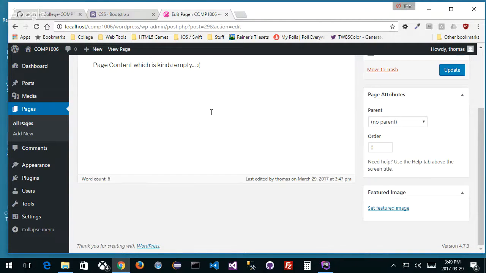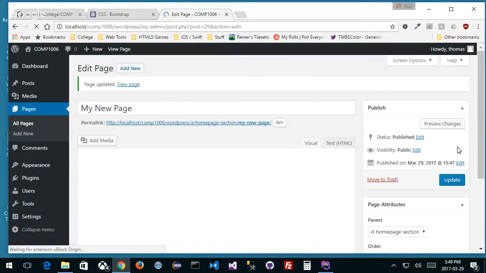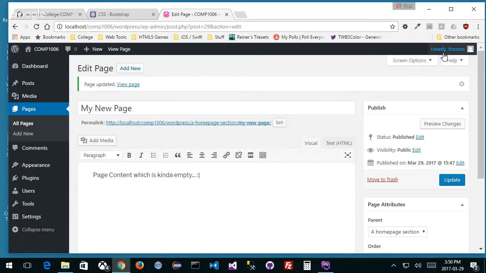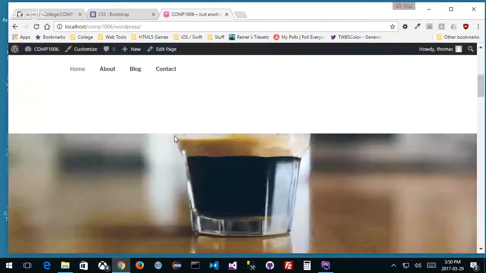All this is database driven, right? Here's my parent. I can choose if I want to put this on the, if it's no parent as an example, if it's a parent to my about page or my home page section, put that in there, update. There we go. And if I go out, chances are I should be able to see it somewhere.